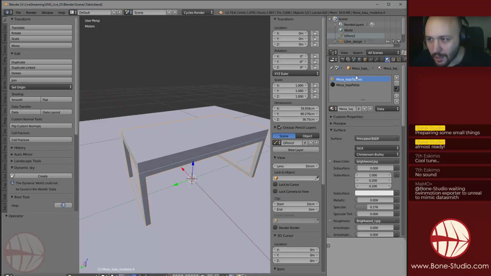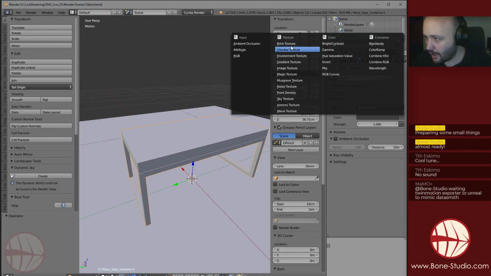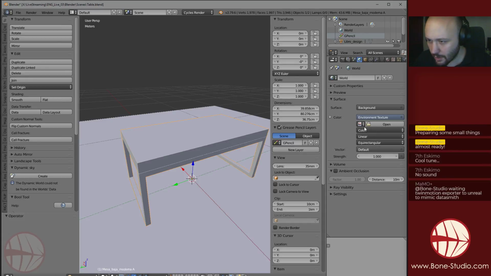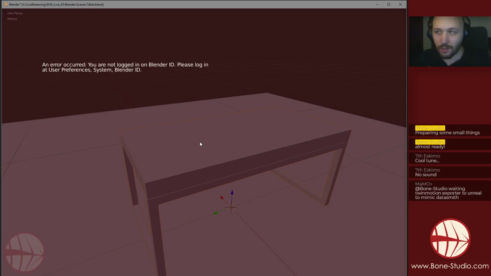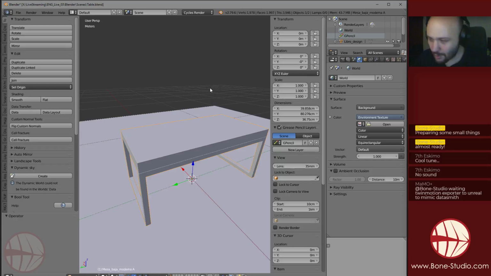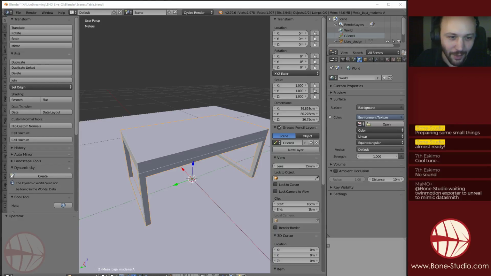Oh wait, let me put here an environment texture. And as you know, I really love Blender Cloud textures, and I have to log in. Great moment to log in.